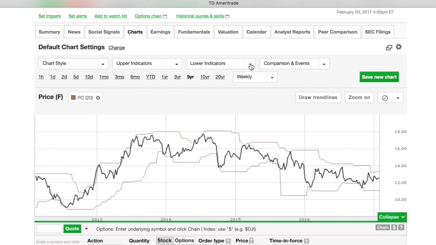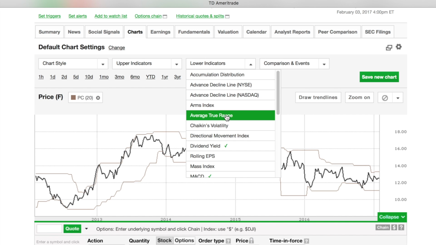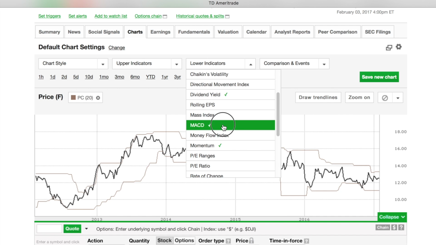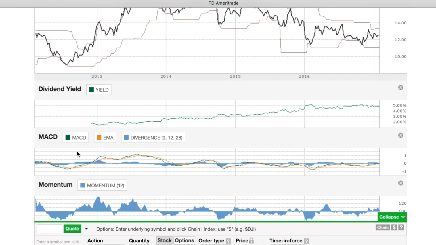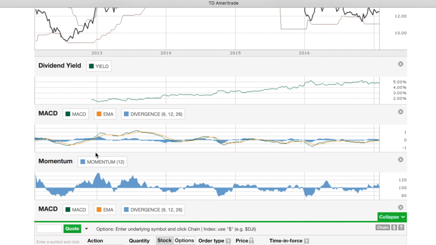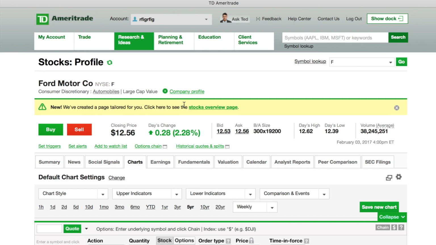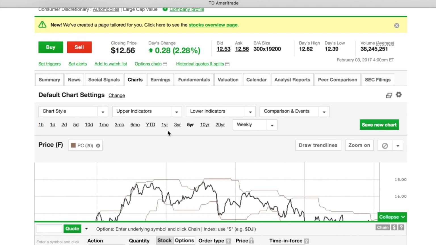Now you can play with all the upper indicators. Your lower indicators, let's say you want to look at what's very popular, the MACD line. When it's a lower indicator, what it does is you scroll up and you see the MACD line here. See, I have the dividends here and the momentum here because I added these in just for training purposes.